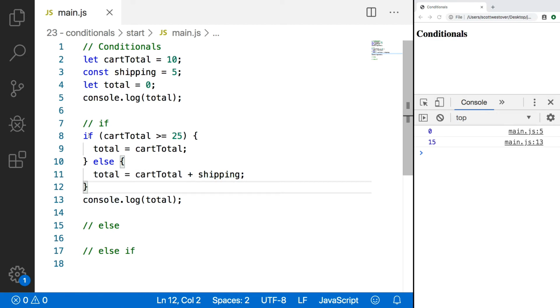One thing to know is that when you have your if and else blocks, only one of these blocks will run. If the condition is true, only the if block will run. If it is false, only the else block will run. So this is how you can have conditional logic.